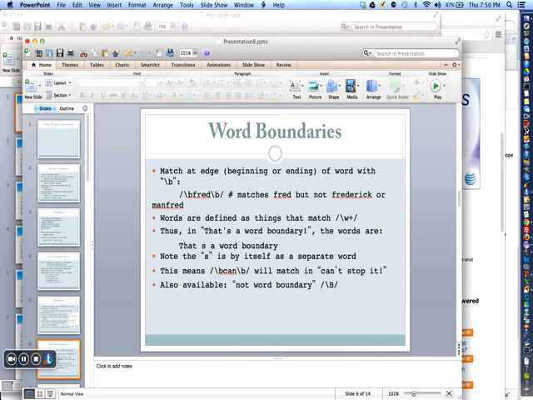So suppose I have \b phrase \b. That means at the beginning of a phrase and the end of the phrase, it is better not to be a character. It will match Fred, but it wouldn't match Frederick, for example, because the D is not on the word boundary. And it wouldn't match, for example, Manfred, because the beginning of the word is not F.